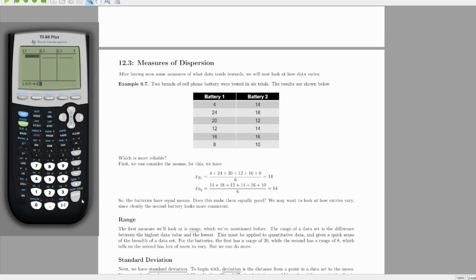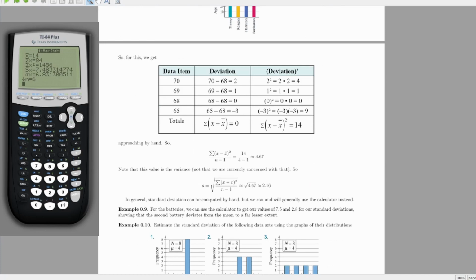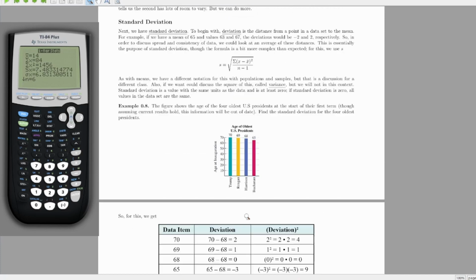So for our first battery, we'd have 4, 24, 20, 12, 16, and 8, where again, stat, calculate, one var stats, list 1, run it, and we get the value there, 7.5, as we were supposed to.